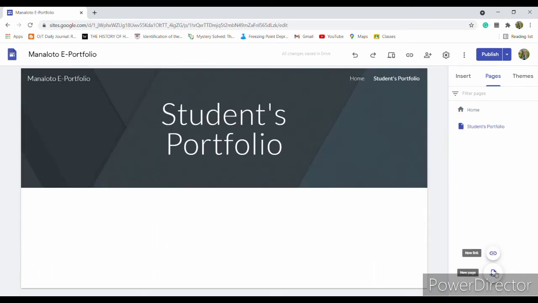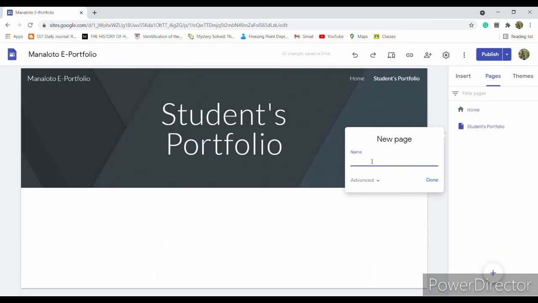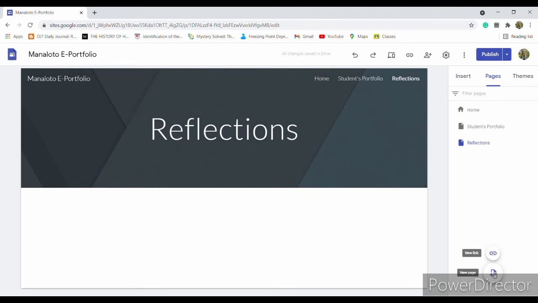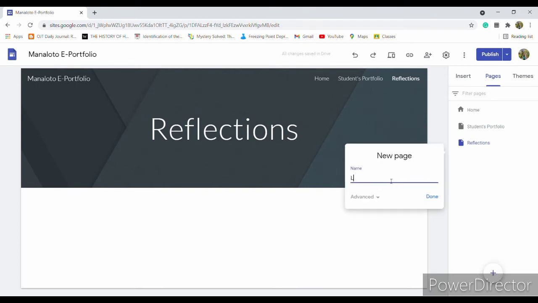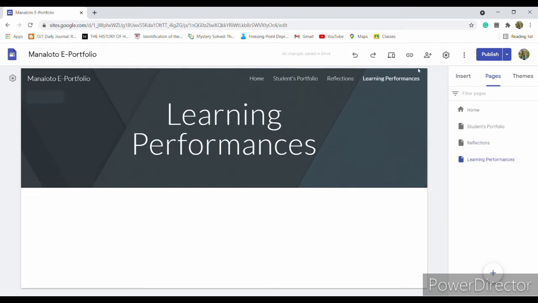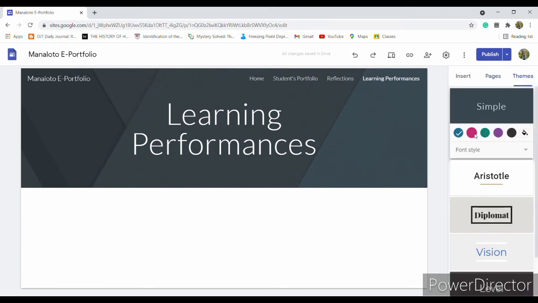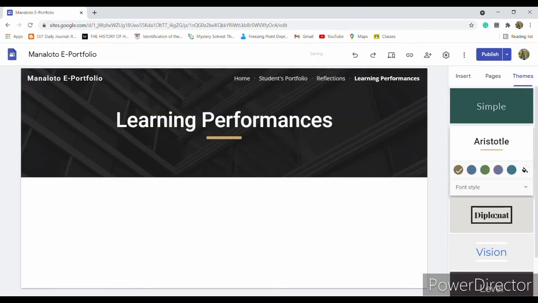Then let's click again the new page and add reflections. And lastly, learning performances. Every time you add a page, it will show up in the upper right corner of your screen. To add detail and personality to your page, go to Themes. Here you can find a couple of different colors in each of a couple of different themes.